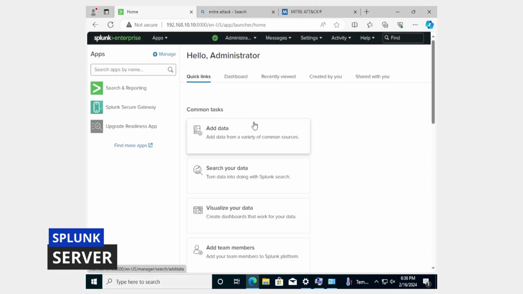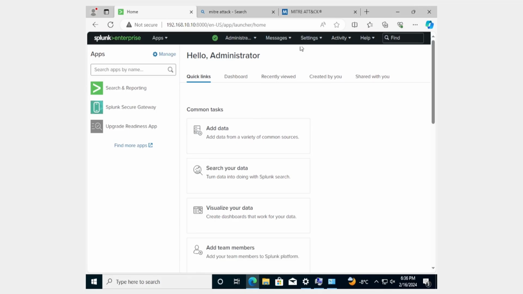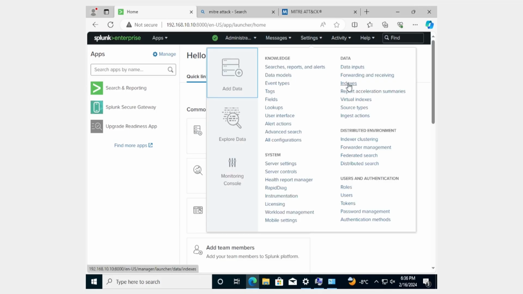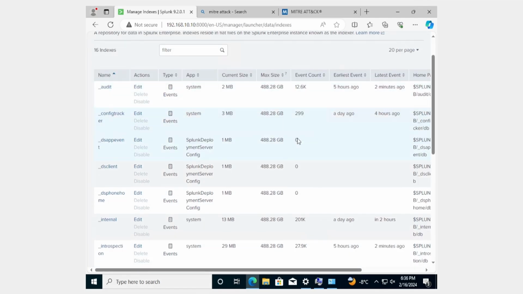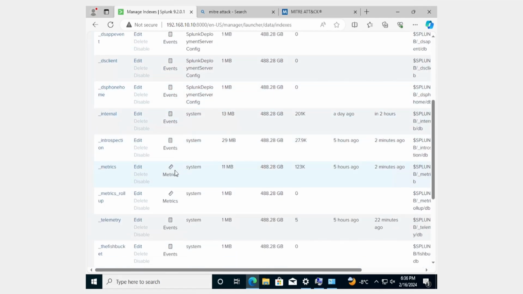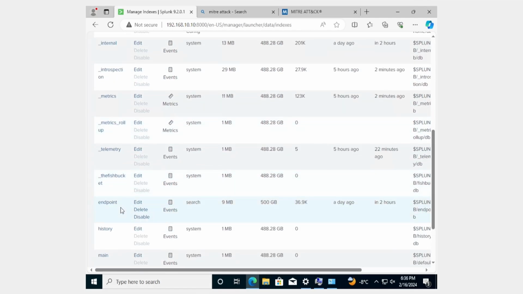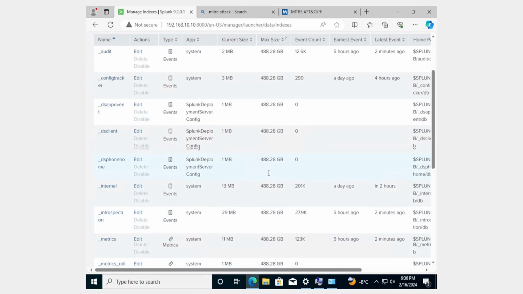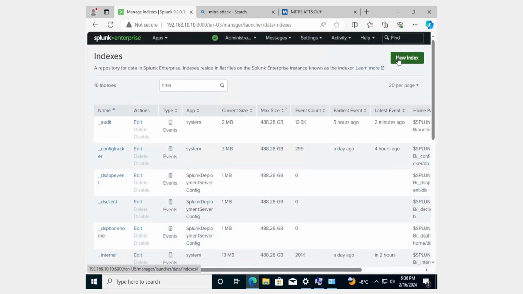Next is our Splunk server. So if you have everything set up correctly, but you're not getting any data for some reason, it could be because you did not create the endpoint index. To do that, again, you want to select Settings, head over to Indexes, and just scroll down and see if you have the index endpoint. In my case, I do right here. If this is missing for you, you want to create it by clicking on New Index.